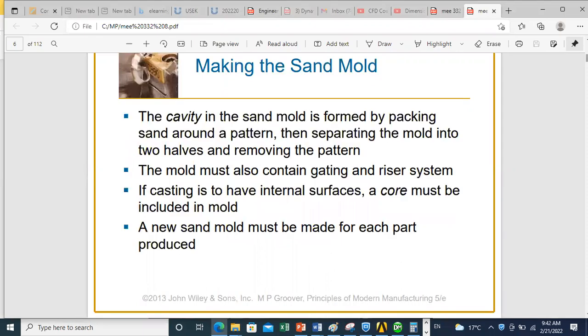Now, concerning making the mold, as we said, the cavity in the sand mold is formed by packing sand around a pattern, then separating the mold into two halves and removing the pattern. The mold must also contain the gating and riser system. In the videos I gave you, you can see all of these procedures, how we can make the gating system, and how we can make the riser.